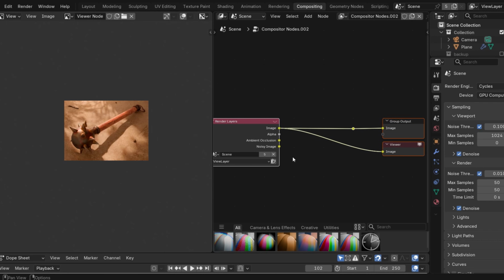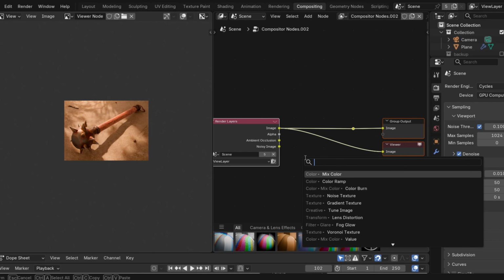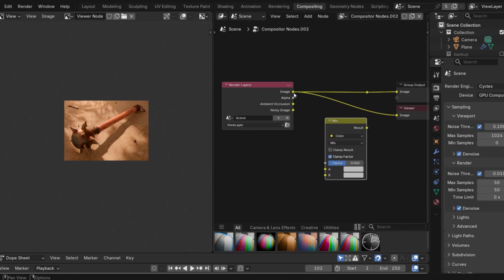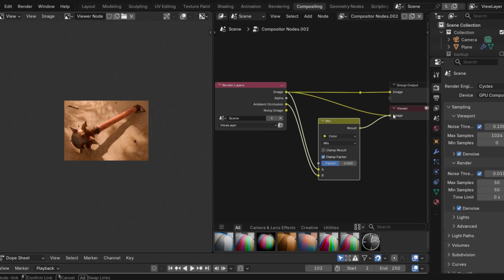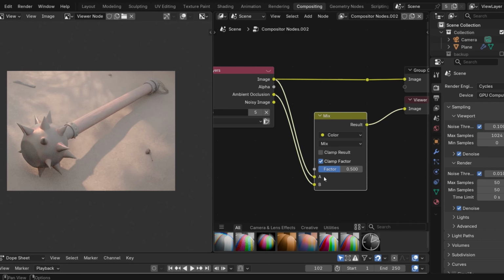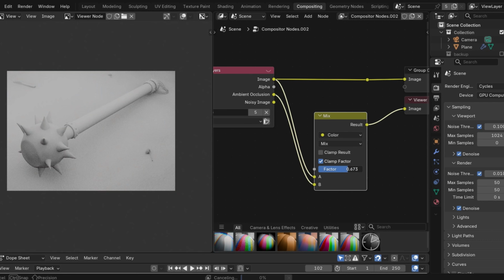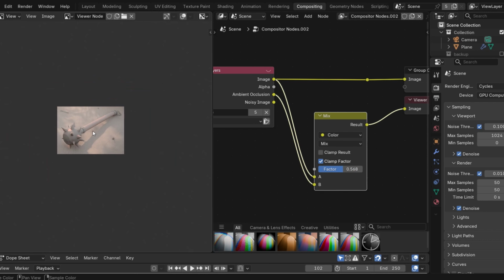Okay, so to combine it, we need to add a mix color node. So press Shift A and search for mix color. Then I will plug the image socket into the A socket of the mix color and ambient occlusion into the B socket. If we preview this, if we set it to 0, we see the image, and if we set it to 1, we see the ambient occlusion. And if we set it to something like 0.5, they mix together.